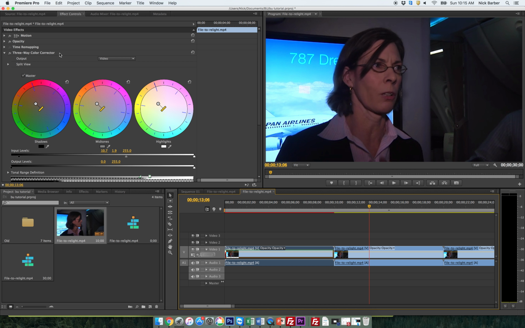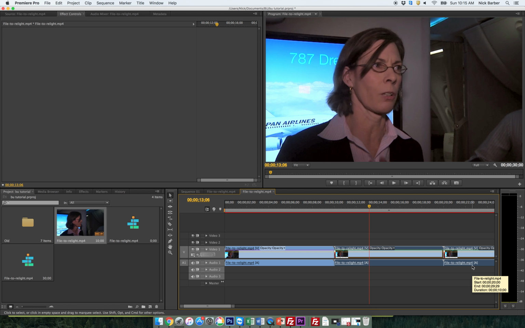But since I don't have a million clips in this sequence, what I'm going to do is just highlight this effect up here in the top left effect control window. Hit Command C or Control C on Windows machines. Highlight the other clips and then hit Control V or Command V on a Mac. And what it's done is it's copied over that effect onto the other clips.